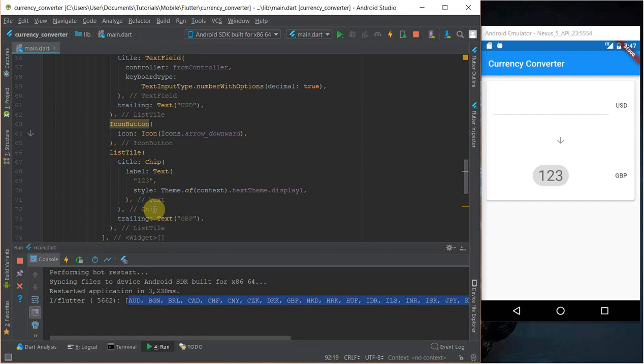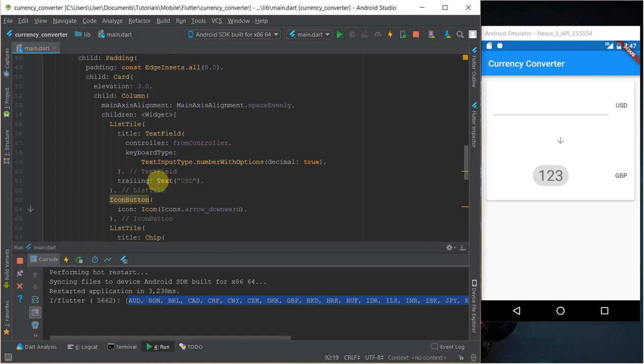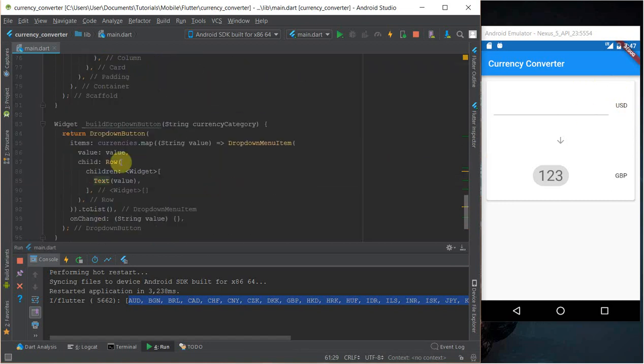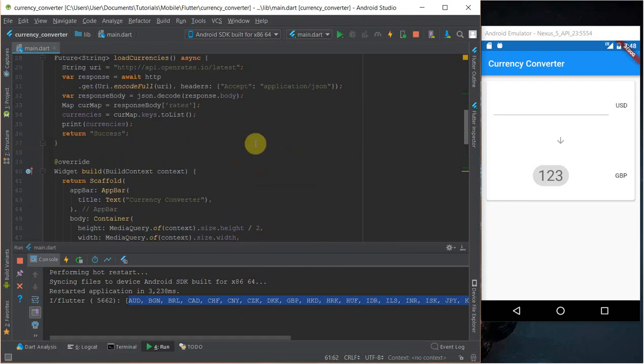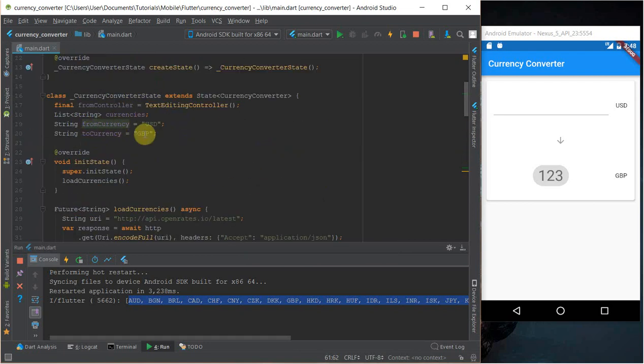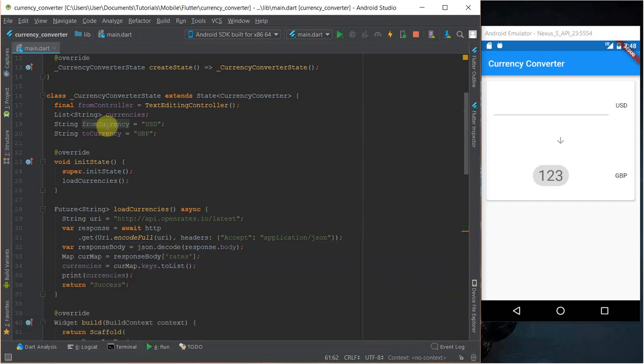The next thing would be to replace this text, that is this USD we put here, with the dropdown button. So this function returns a widget, which is a DropdownButton that has the list of DropdownMenuItems, which is gotten from the currencies list. So let's head over and change this to buildDropdownButton and pass the currency category as fromCurrency. This fromCurrency is gotten from our declaration over here. So let me just hide this stuff for now. The default value is going to be USD.